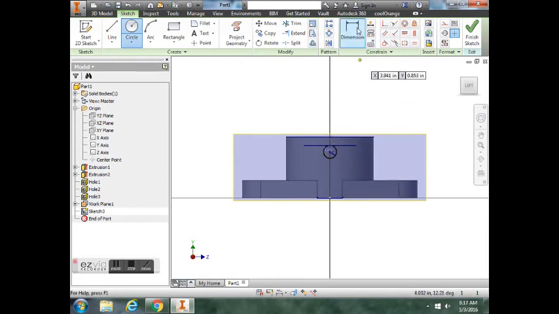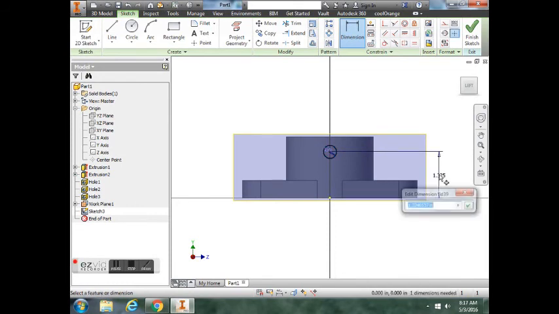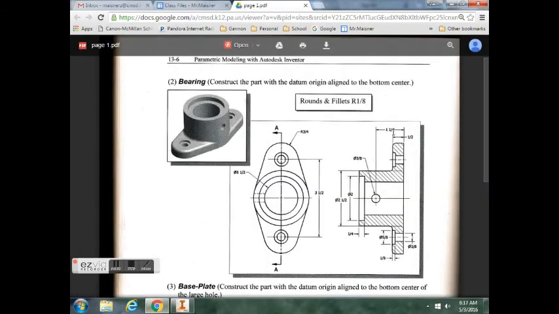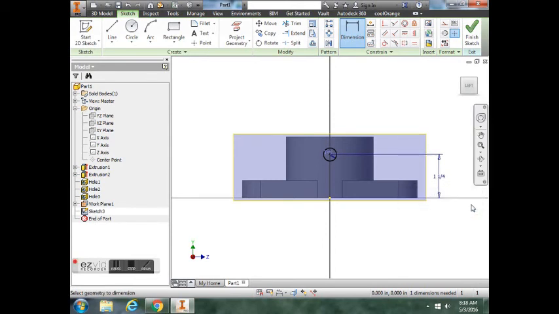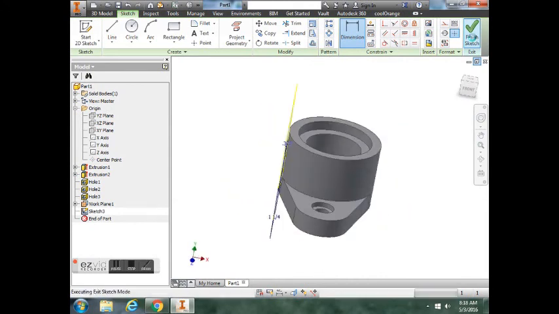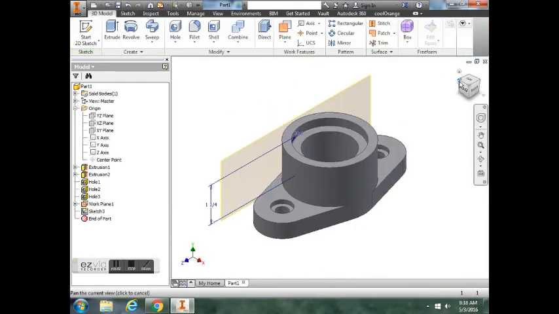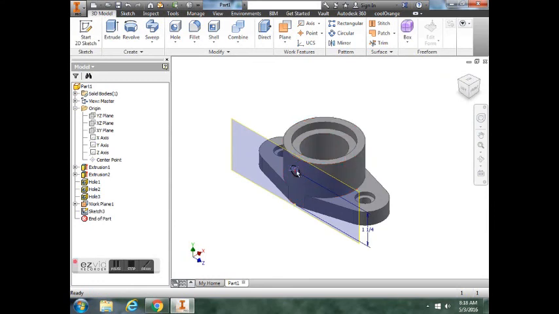Now we need to make sure that it's the correct height. So we're going to go to dimension, click on the circle, click on the point here at the bottom, drag our dimension off to the side, and we're going to change that to 1 1/4, and then hit OK. Finish that sketch. Use your view cube to rotate it around.